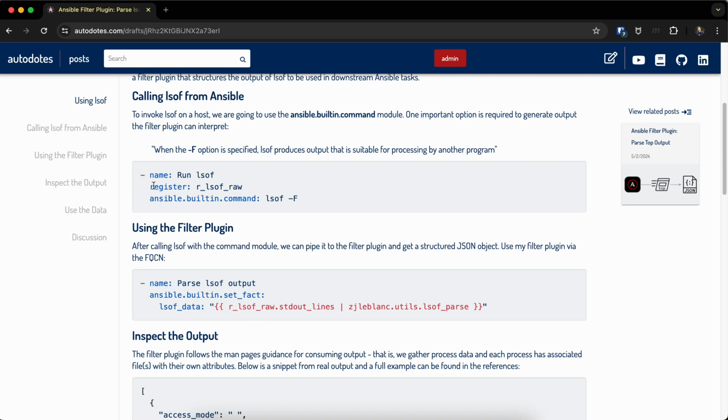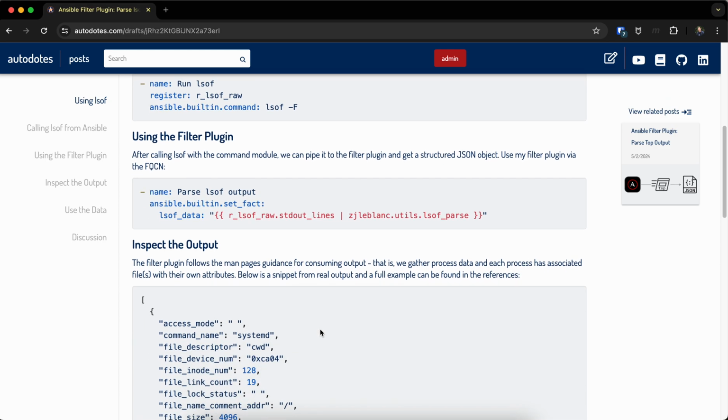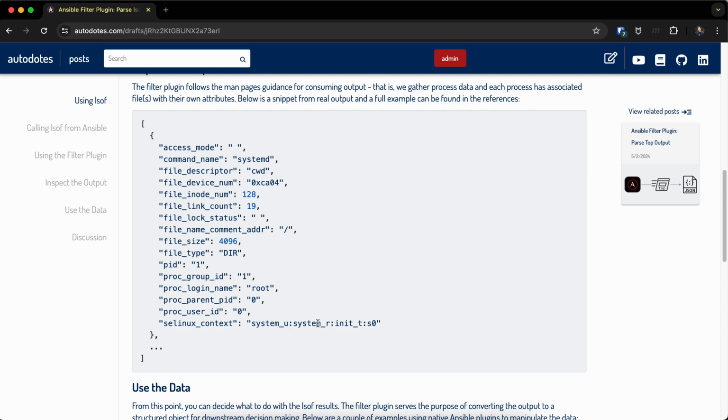If you run a command in Ansible to run lsof -F, you can then pass in the stdout_lines, which is an attribute returned from the command module. I've registered it, you can see here, to this lsof raw variable. Pass that through to the lsof parse, and what you get out is a nice array of files with the metadata that came back from lsof. So I've got my process ID, my process group, the login name, things like that, and then I've got the file details as well.